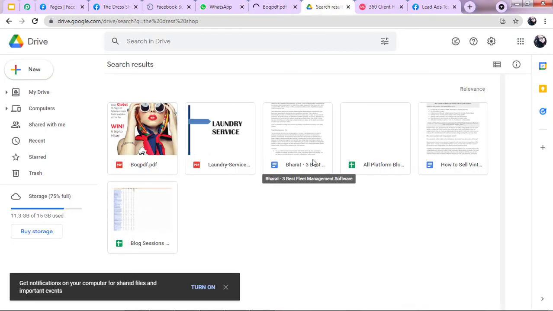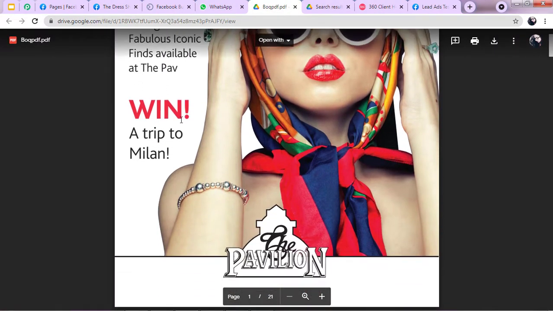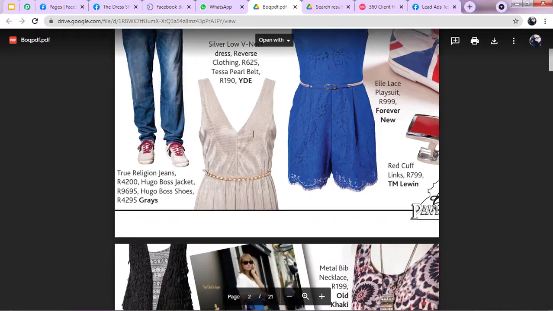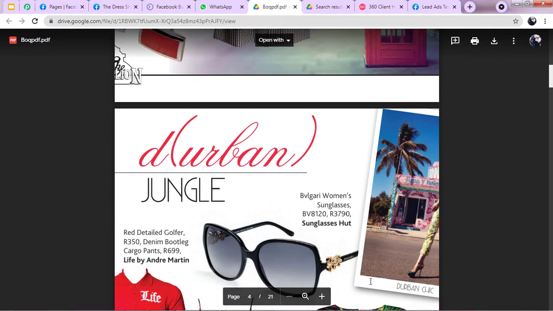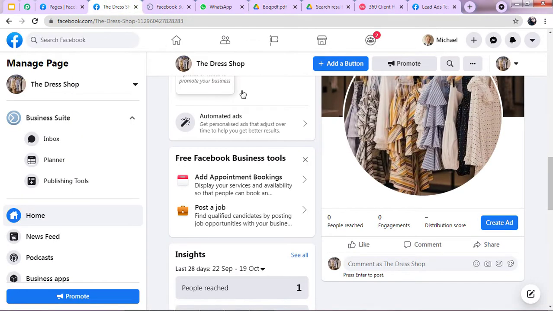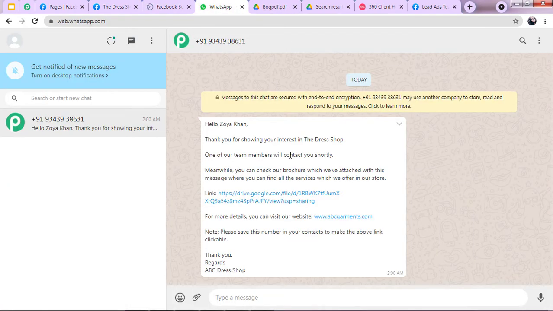So here you can see I have provided this brochure, I have created and saved this brochure into my Google Drive. So I'm using the same to send it on WhatsApp. So you can see after clicking on this link, this same PDF is sent to the customer automatically. So you can see this is the catalog which contains all the details of my garment shop. So this is the gist of the process, that every time a person fills and submits this form, the message will be sent onto their WhatsApp along with this brochure, that too automatically.